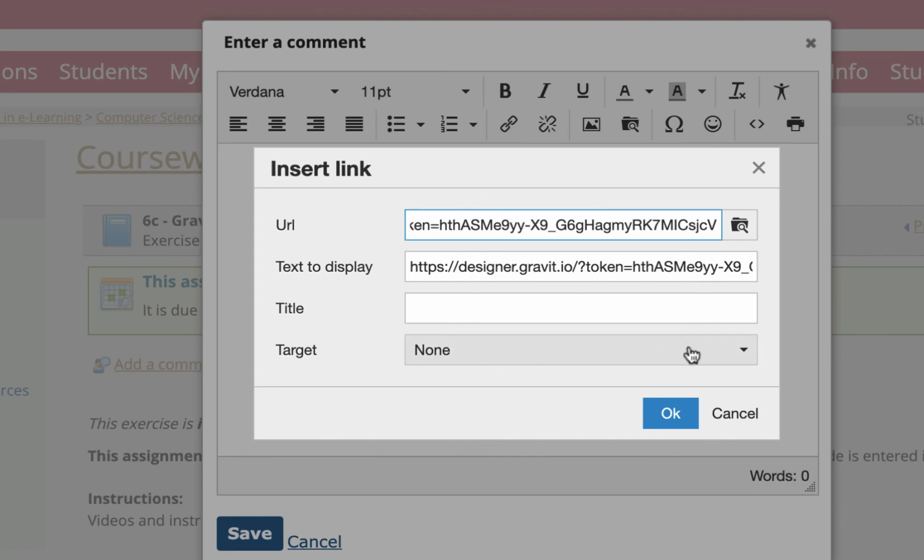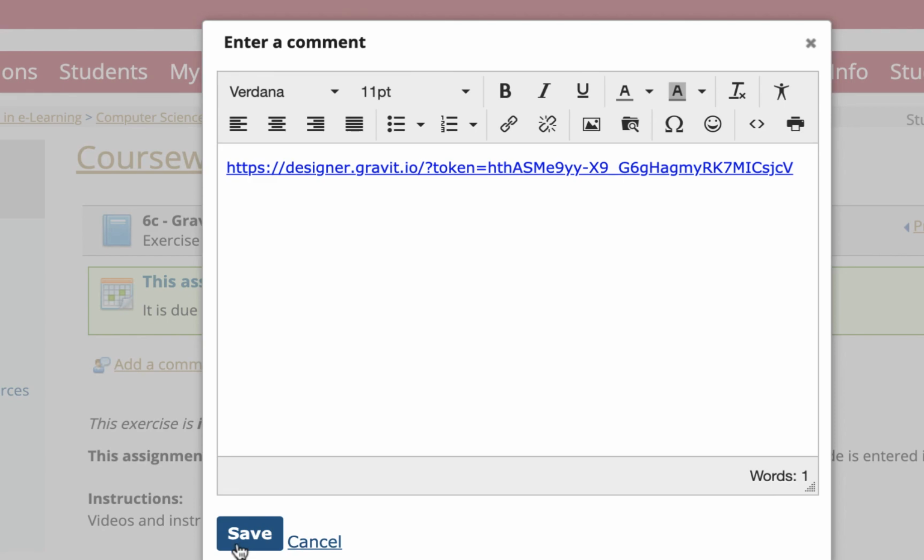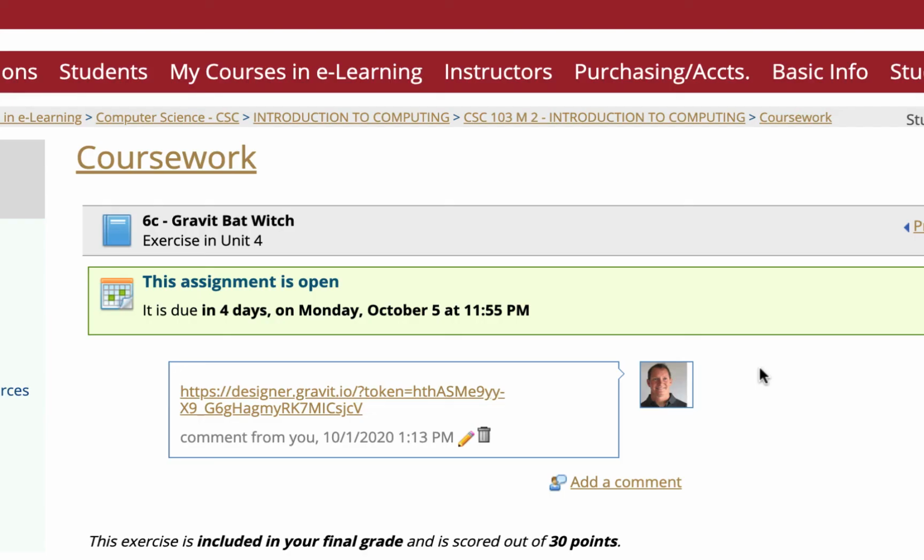You don't have to put a title. Just change this to new window, because that makes life a lot easier when I go through them to look at them and grade them. So just choose new window, then hit OK, and then hit save, and then you're done.